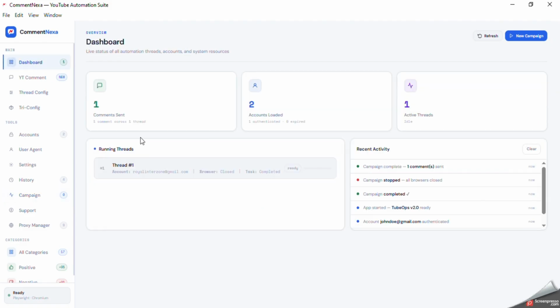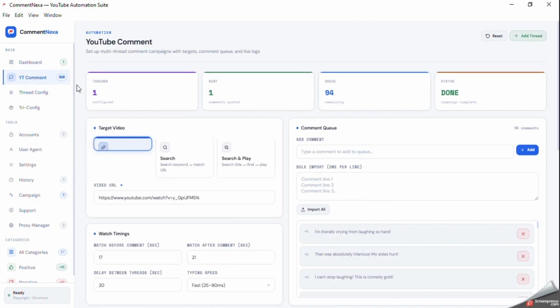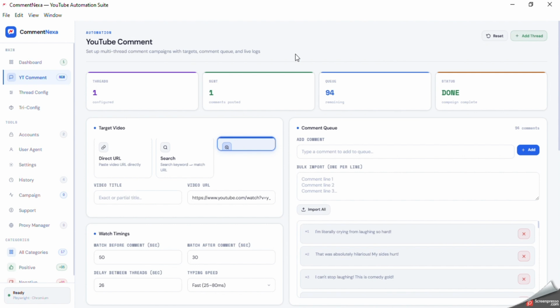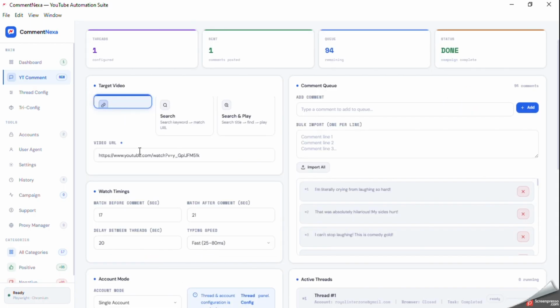the campaign panel. This is the heart of the app, the YouTube comment panel. At the very top, you have your live session stats: active threads, total comments sent, queue size, and current status. Now, the first thing you configure is your target video. There are three modes to choose from.